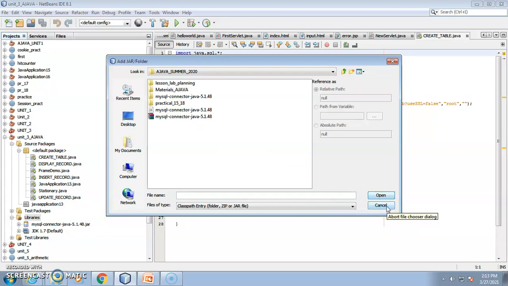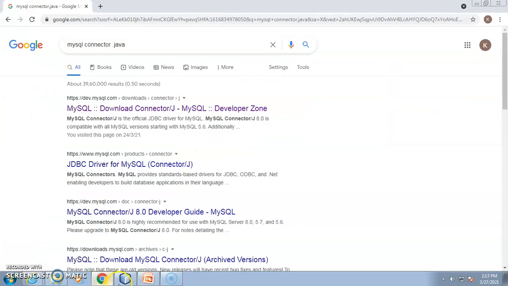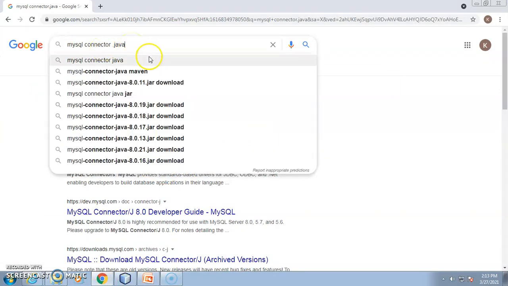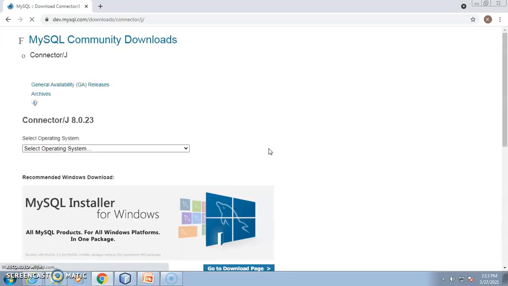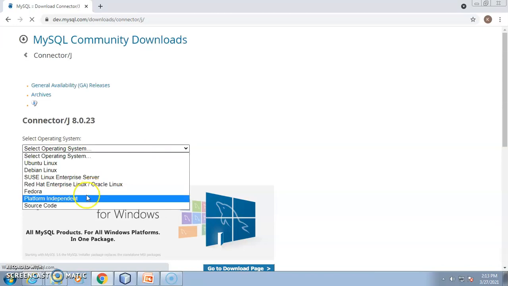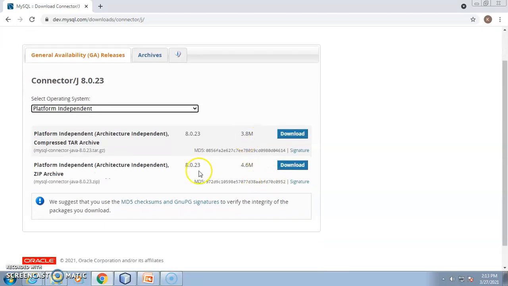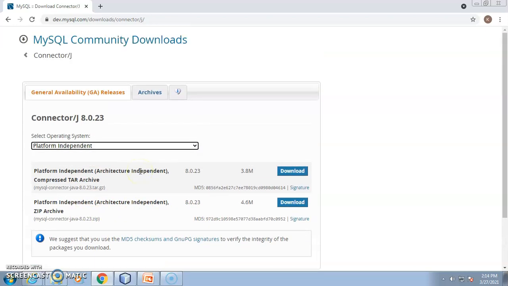Now how will you get this MySQL connector? Here I have already written MySQL connector Java. Once you search this, you will get a number of results like this. From here you can download the MySQL connector. Select the operating system, it is platform independent, and then you can download the zip file from here. Here the version is 8.0.23, but in my system it is 5.1.48. But this is how you can download the MySQL connector from Google.